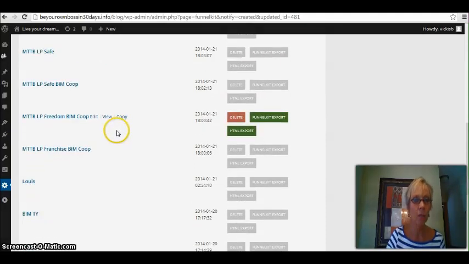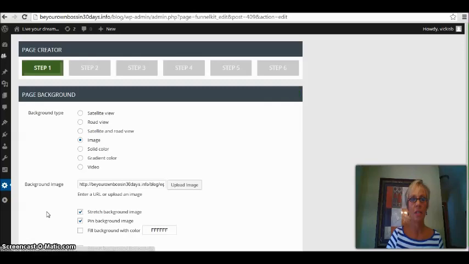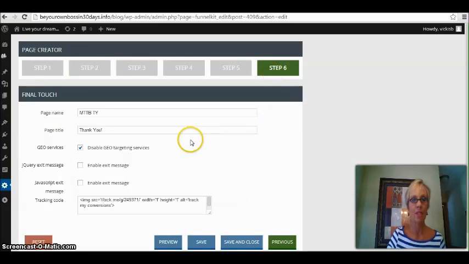Let me see if I can find one. So here's my top tier business thank you page, and the only thing that's different here, well, on this I've got, since there's no opting in, I've got no background checked, because I don't want to see the outline of a container box. And then in step 6, I've got my tracking code from, for instance, TrackMe.